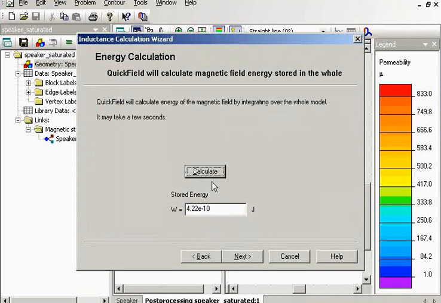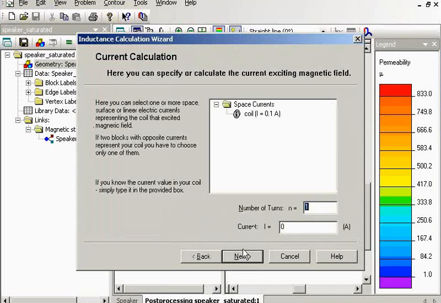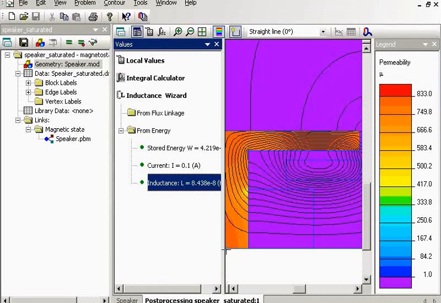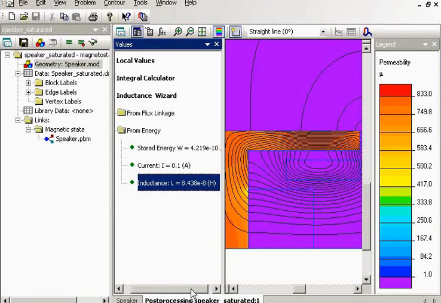We calculate the stored energy. We select the source, and the calculation is ready. That's the value of inductance. We display it here.